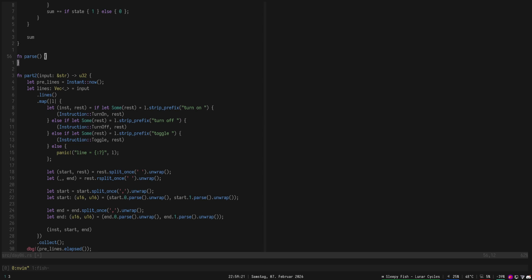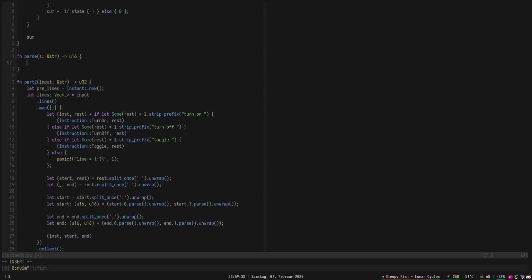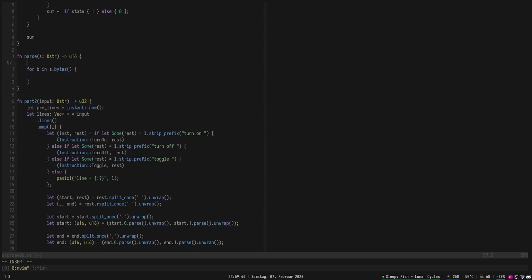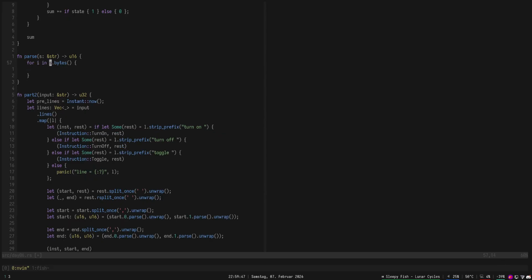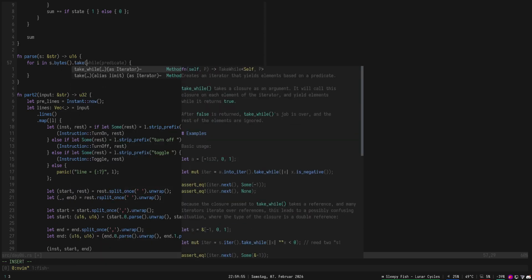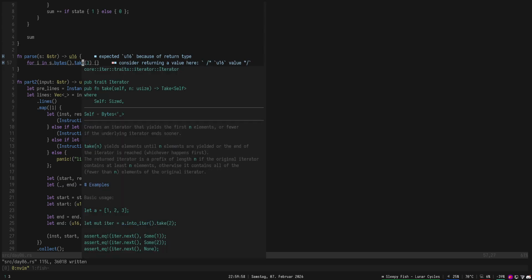Yeah, I don't know that there's any reason to do so. Actually, I mean, let's write S is a str, and it gives us, what are we doing? U16. For B in S.bytes. Or I guess we can even do I in 0 to S. Or no, we can do S.bytes.take(3). And this will only take up to 3, or fewer if the underlying string is shorter.